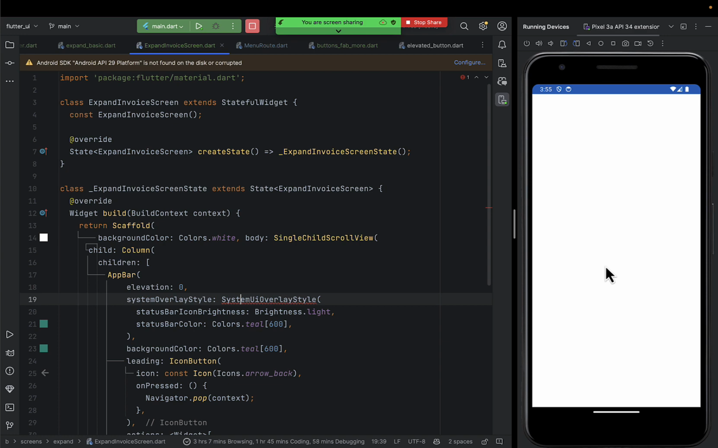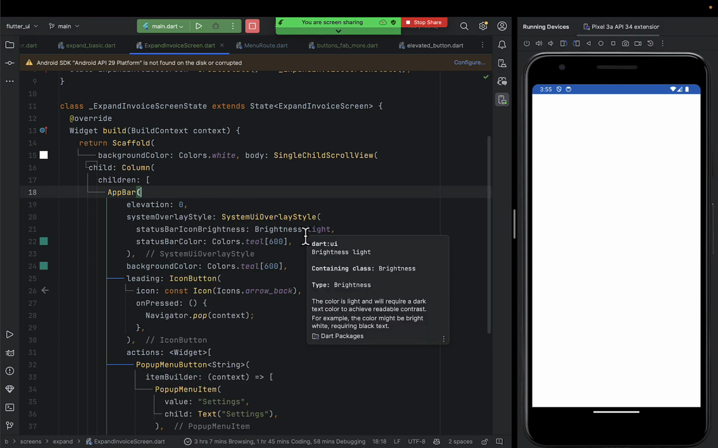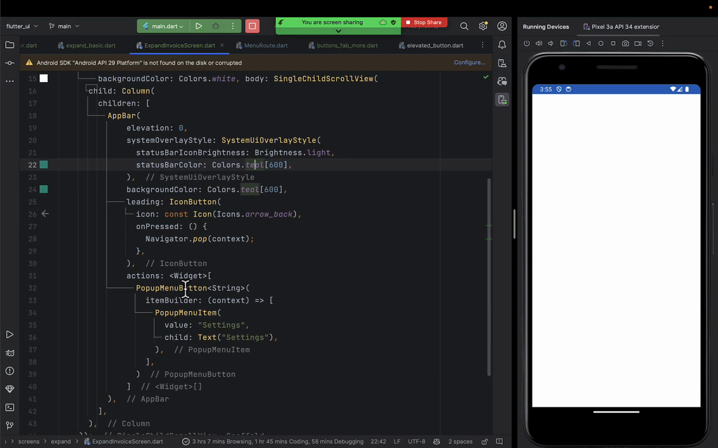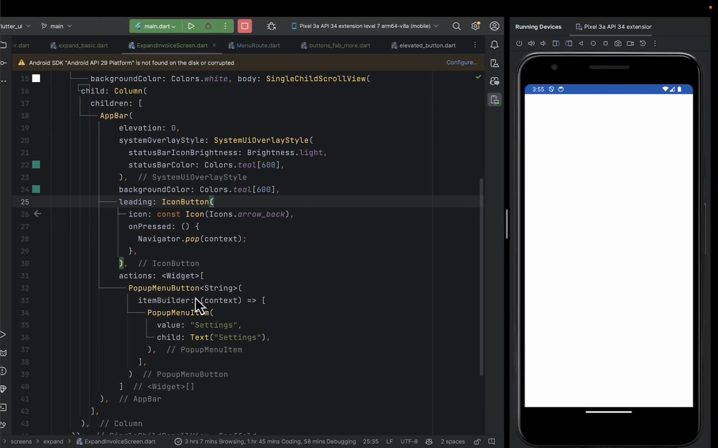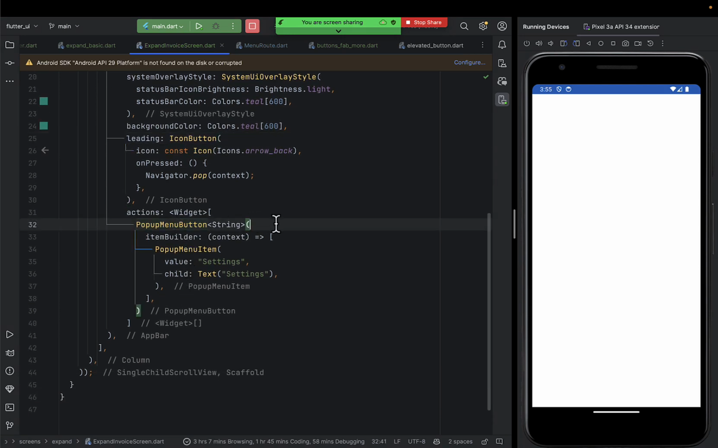Okay, so it's going to be an app bar that's going to have an elevation of 0, and then it's going to have this color. The brightness of light, and then the color of teal, and then the background color of teal, and then the leading icon, which is going to be an icon button where someone can click and then we pop up. Okay, this one here.